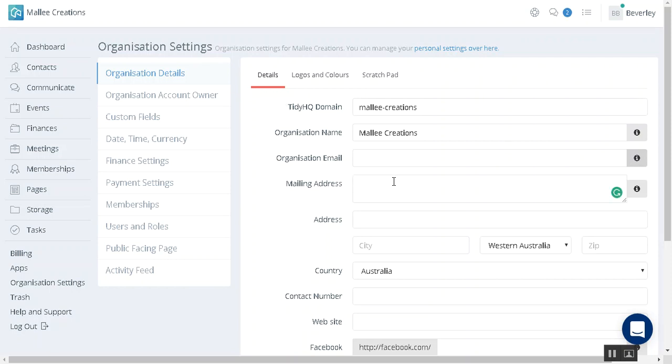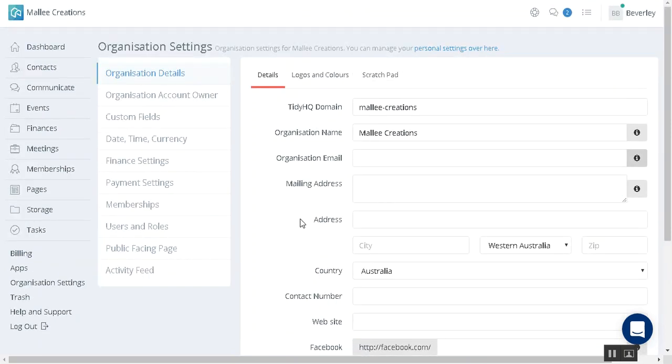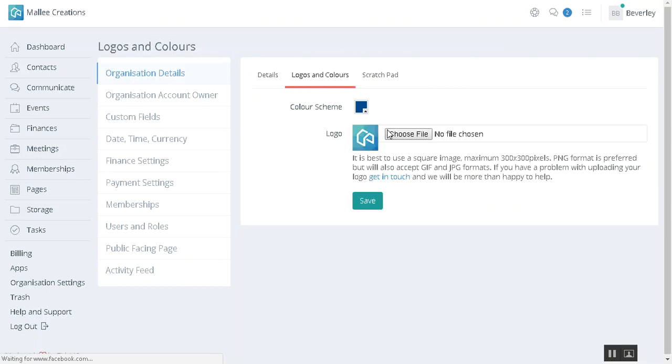So your details are all very simple and straightforward. You don't have to put everything in right now, but we would advise you to, simply because who wants to go back and redo? Logos and colours are done here as well, so you can choose to put your logo in if you wish, and you can also choose a colour scheme.